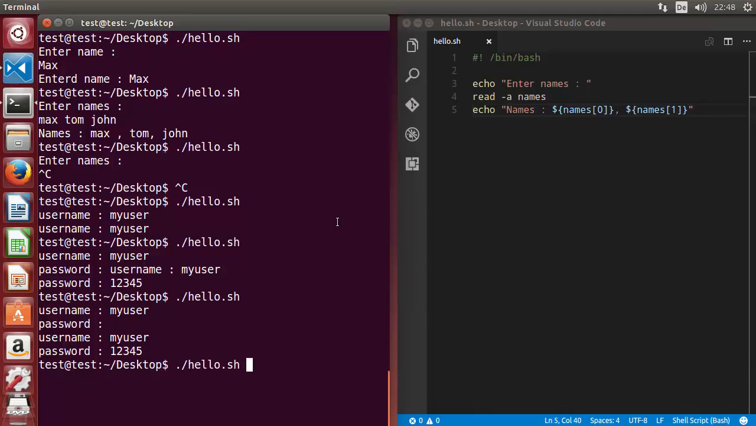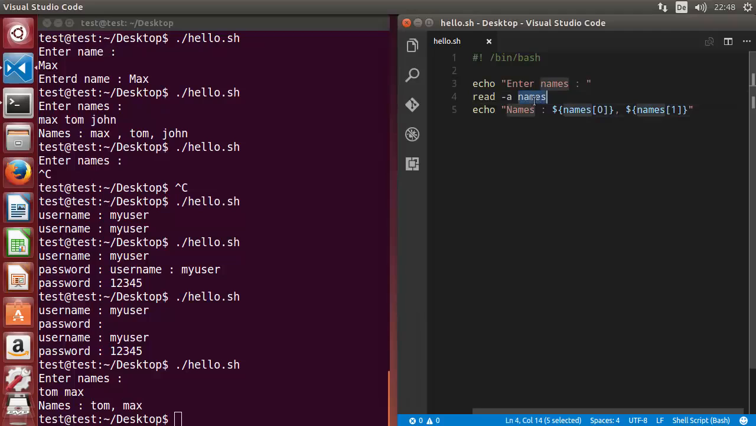So let me run the script once again, and enter names once again, for example Tom and Max, and then press enter, and it shows us the names. So you can extract those inputs as an array also using this -a flag. Now I just want to show you one last trick here.